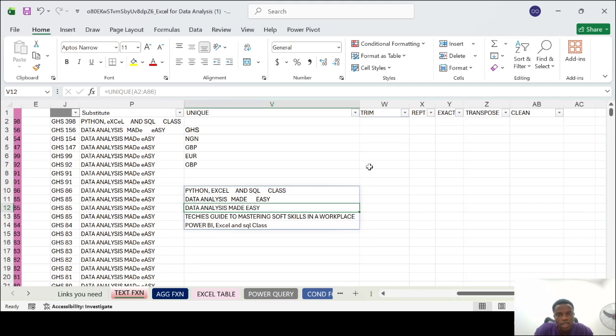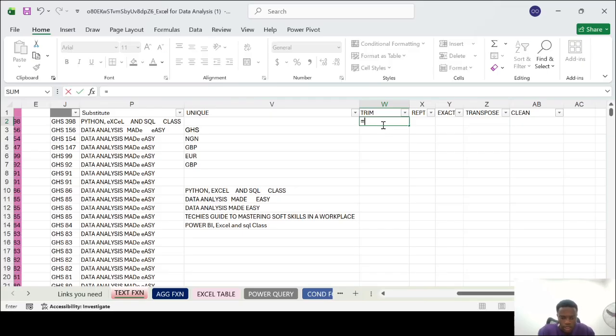Okay, so I'm going to use trim for this product here and for the currency. Basically, trim will help us remove all unnecessary space. Now, let's use TRIM.